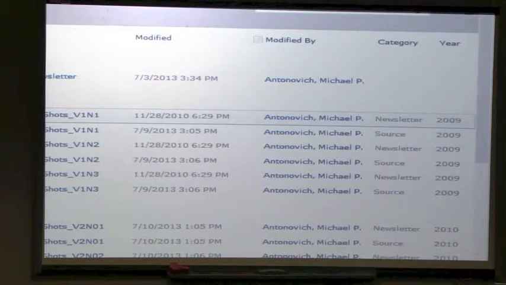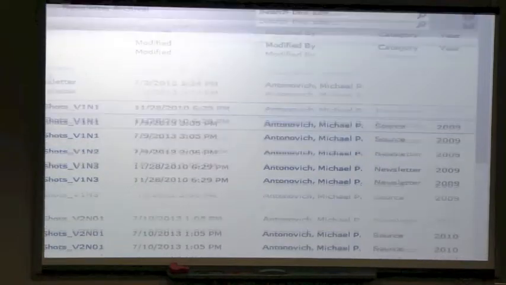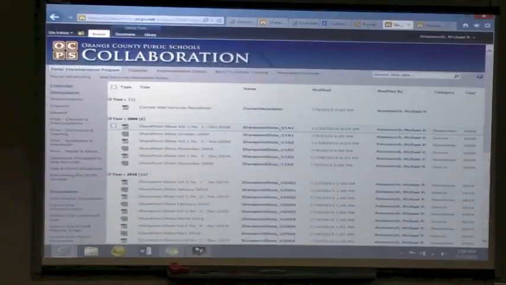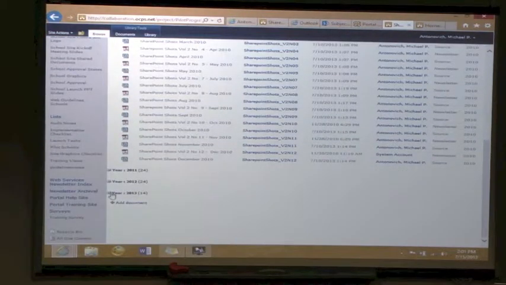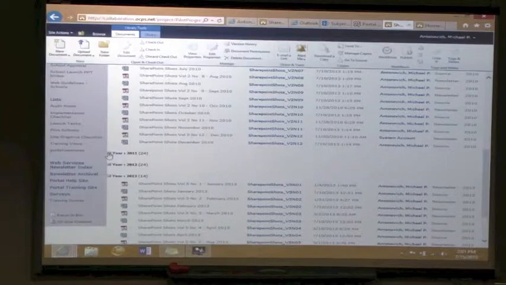As long as it's a unique value, that's all that really matters, because the content query web part is going to use the category column as a filter. And it's basically going to say category equals newsletter. There are no other folders in here. If you go down through the list, there's no folders in this library.